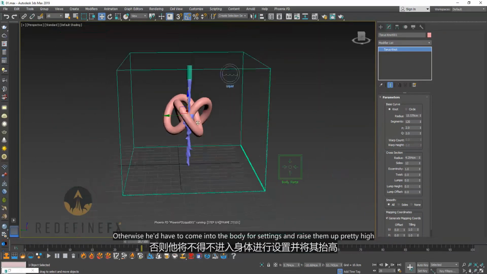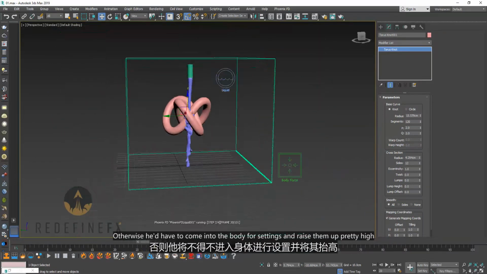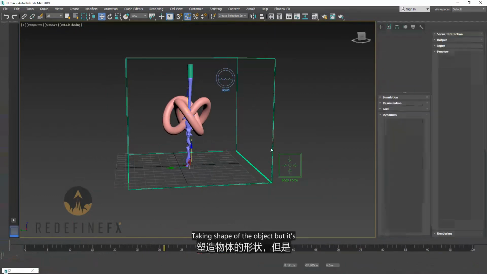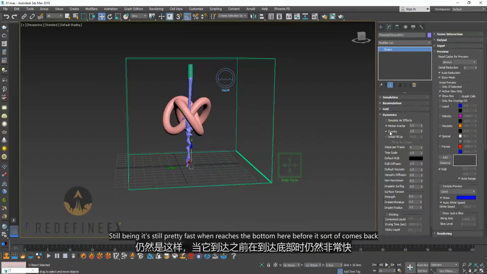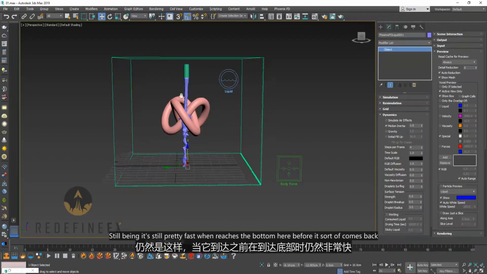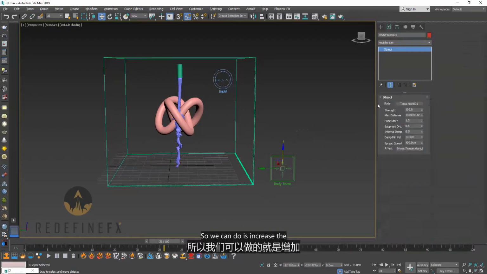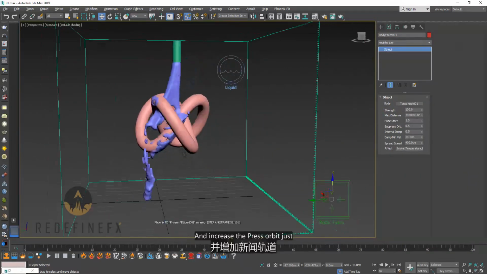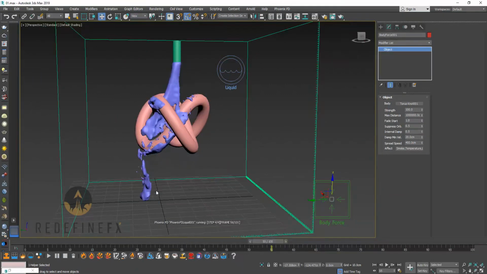So it's not really working well right now because the liquid is fighting gravity. So this would be one of the instances where you want to go under dynamics and just turn off gravity to make it easier. Otherwise you'd have to come into the body force settings and raise them up pretty high. The liquid is taking shape of the object, but it's still pretty fast, so it reaches the bottom here before it sort of comes back.